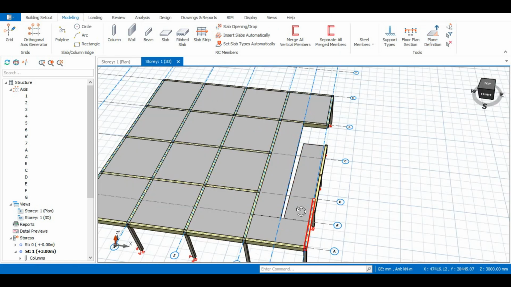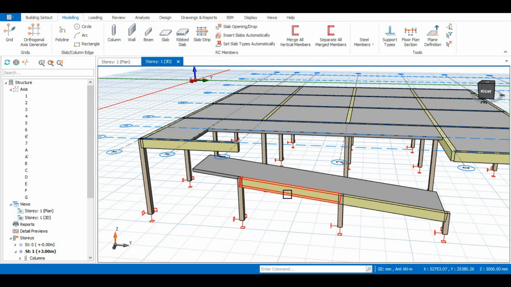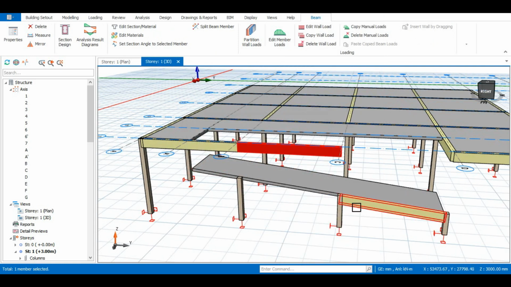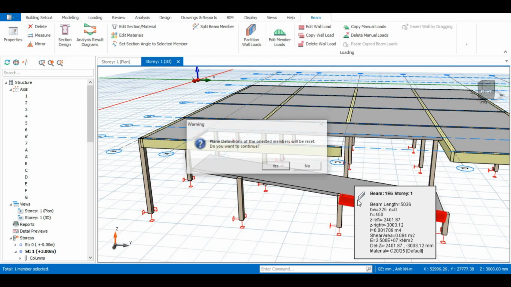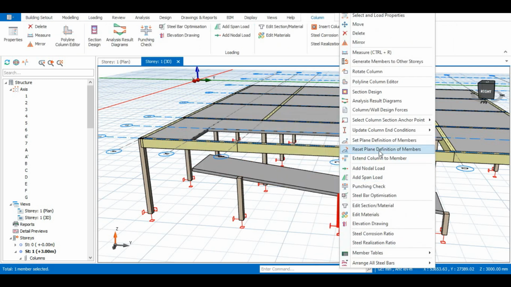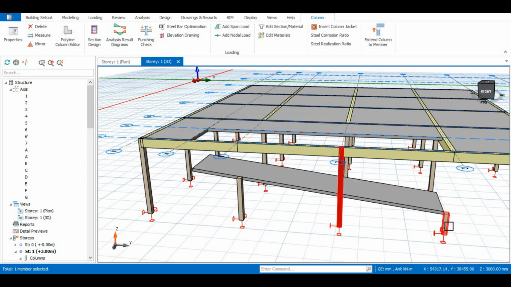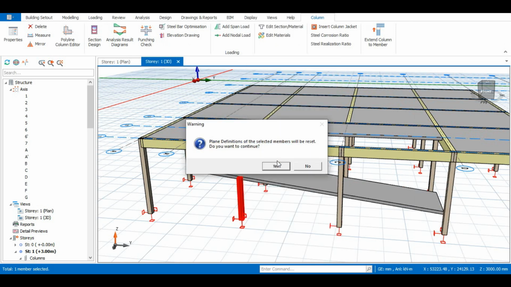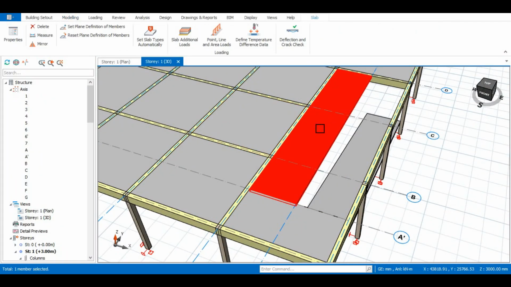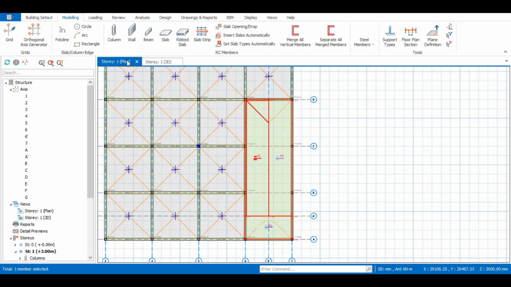Now we need to go to our members to adjust the members. So we need to remove all these members from the plane definition because we want them to remain what they have. So we reset plane definition for this. We also reset plane definition for this, and reset plane definition for this also, and this also, yes, and this also, yes. So now let's go to this and also work on the plane definition. Let's go to plan.